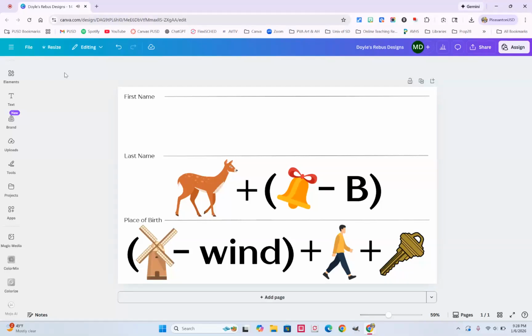Our assignment is to create some Rebus designs for our names and place of birth. I've started mine. As you guys know, my last name is Doyle. So for my last name, I put a female deer, which is a doe, plus, and then I like to group things together with parentheses, a bell, so doe, bell. And so I had the people U minus B, bell, minus B is L, so Doyle.